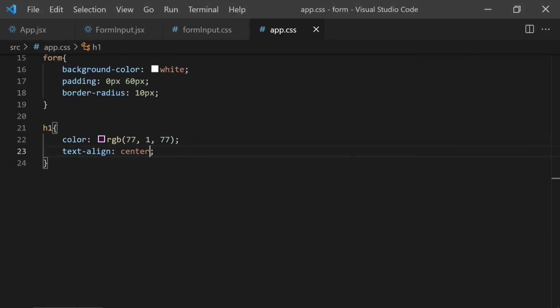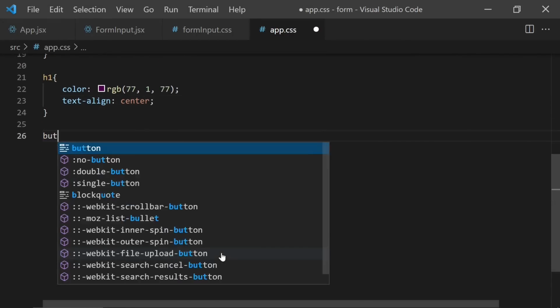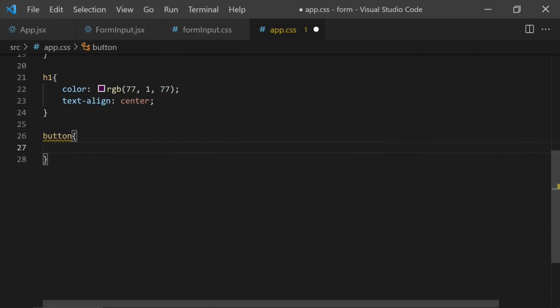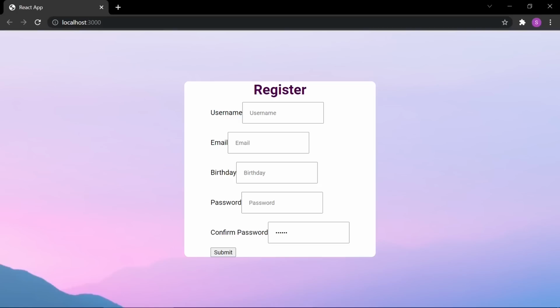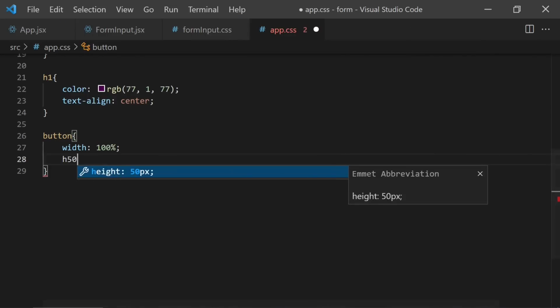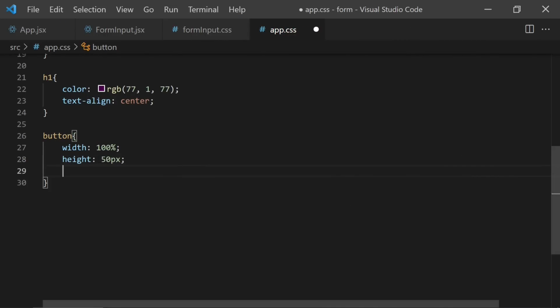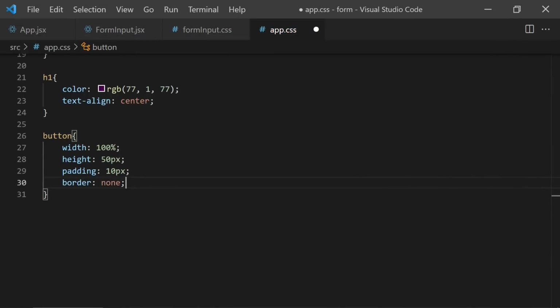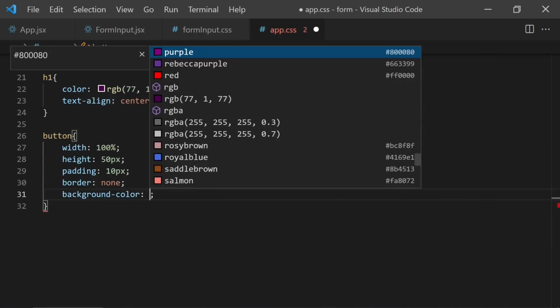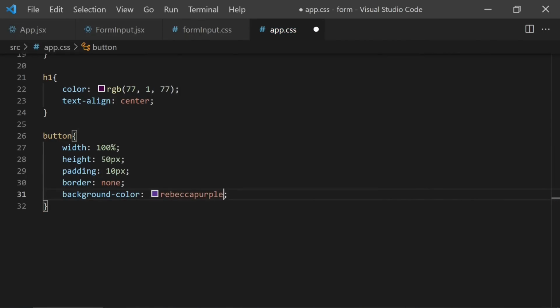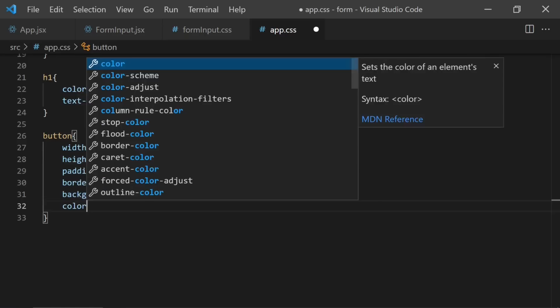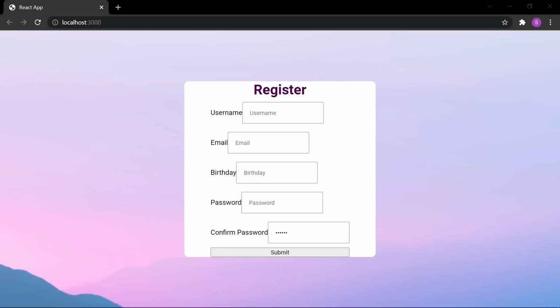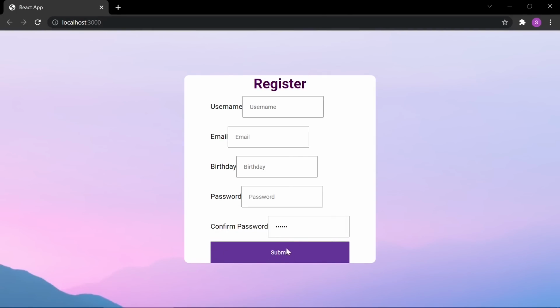Let's take care of this submit button. I will say button. I will give width 100%. Let's give height. And I will give padding. I will say border none. And background color will be this purple color and font color will be white. I can increase font size.